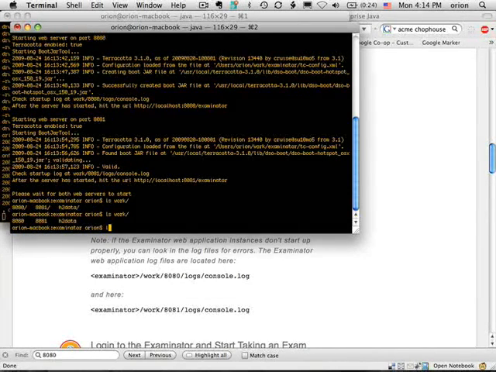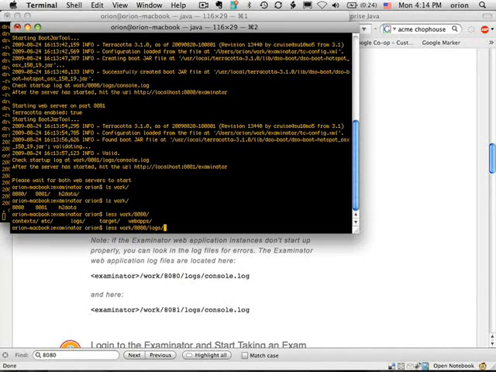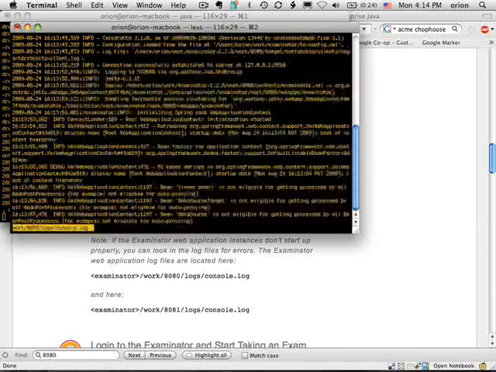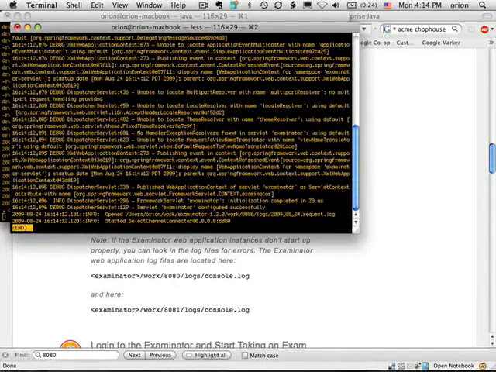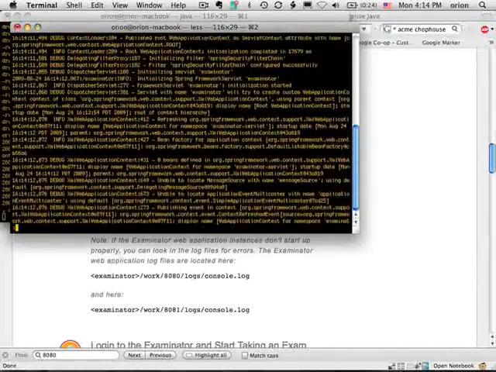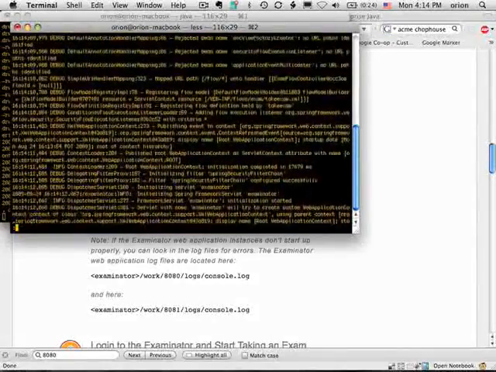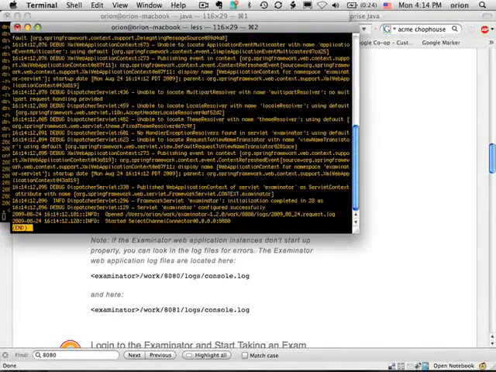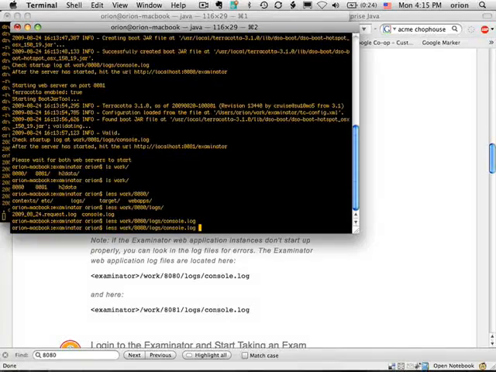So let's look at the console log for the web server listening on port 8080. You can see it's under work 8080 logs console log. And we'll just look down at the end to make sure that there were no errors. Sometimes if there are some environmental problems or you forget to start the H2 DB server, you might get some errors in this log. We just want to make sure that it started up without any trouble.